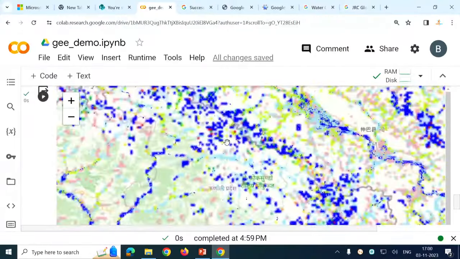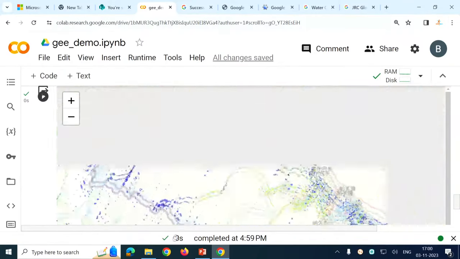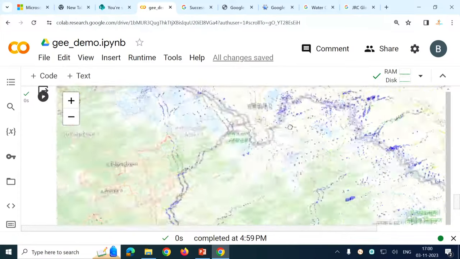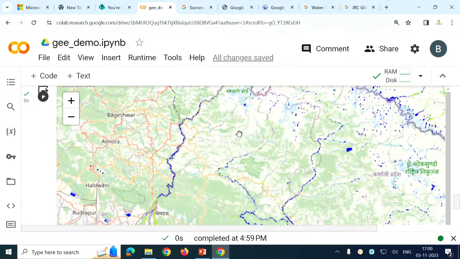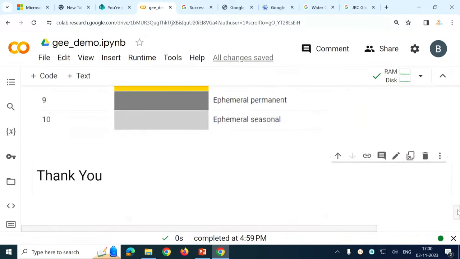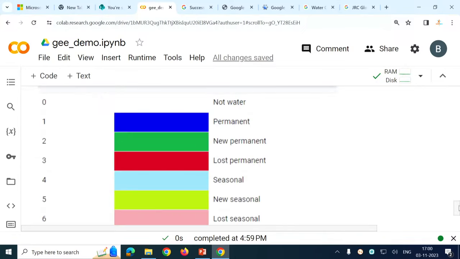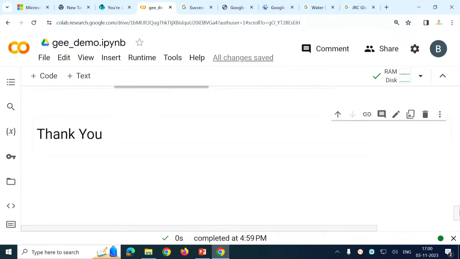You can see these blue are the permanent water pixels. If you go to any area of Uttarakhand, by reading more about this, you can see how the surface water in the entire world is changing over time through water occurrence, then change intensity and transition. By analyzing all this, if you have any question regarding how the availability of surface water in your area is changing, you can explore this global surface water GSW data set.